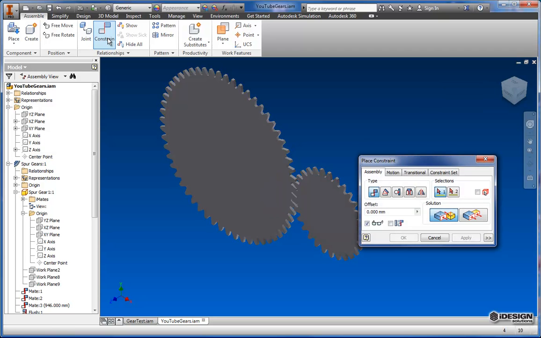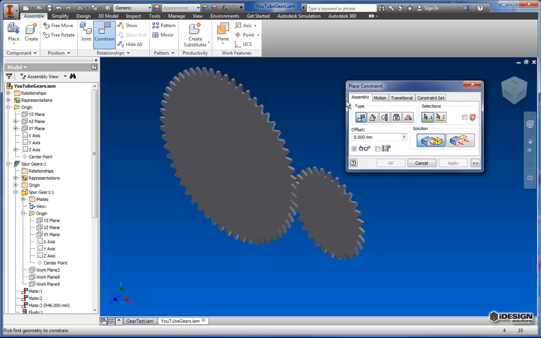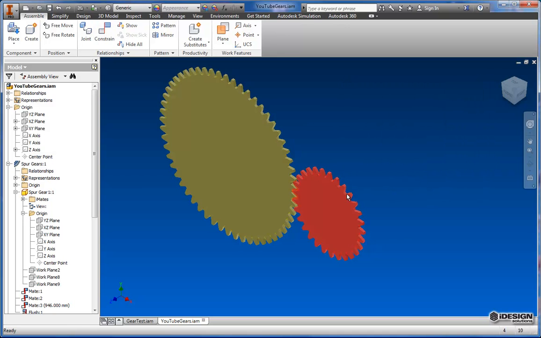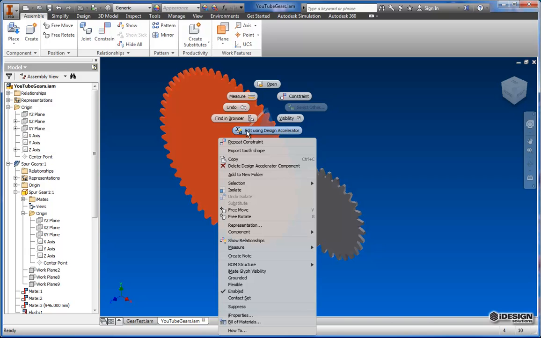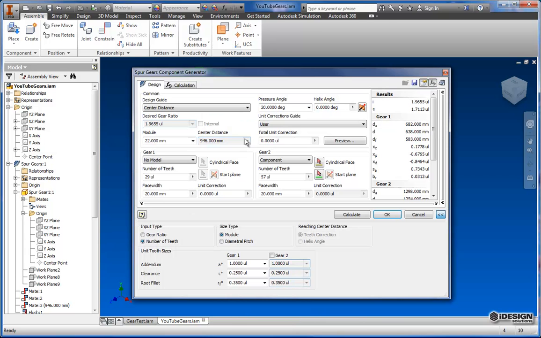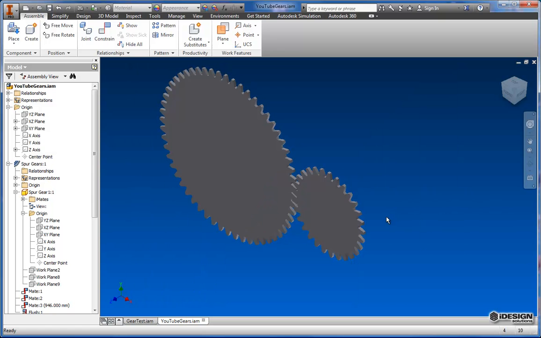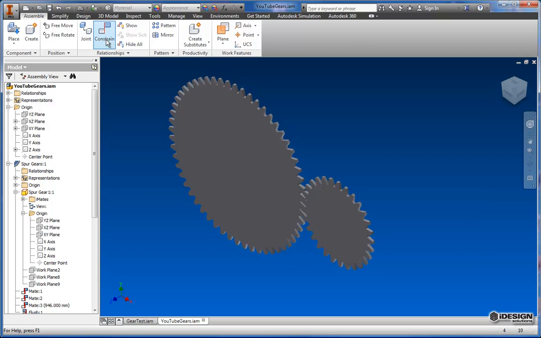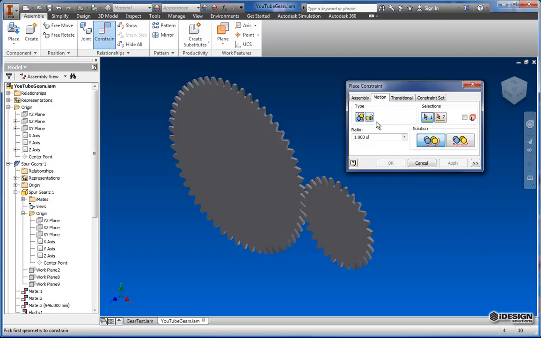So now we'll come back to constrain, and we need to apply the motion constraint. But when we come to our motion constraint, you'll see that there's a ratio. This is where we need to put our gear ratio. So I'm going to cancel out of this for the time being and return to our gear. I'll say Edit using Design Accelerator again, and I'm going to find my gear ratio. With that selected, I press Control C again and hit OK. And now I'm going to come back to that motion constraint.